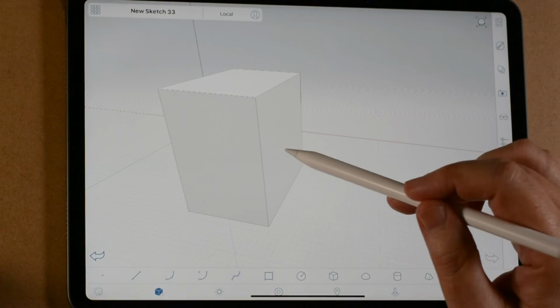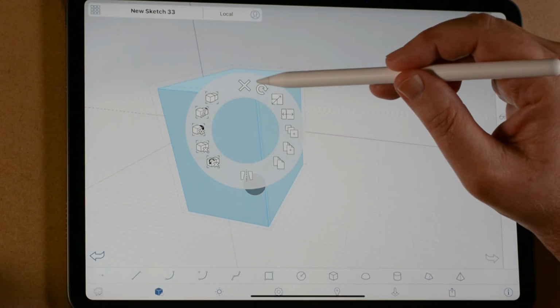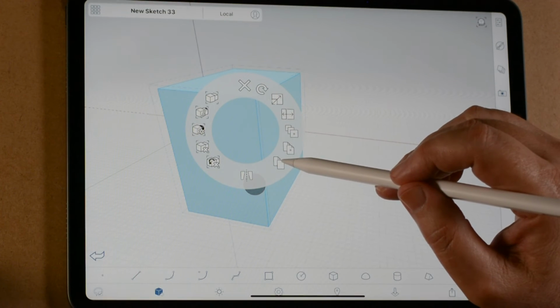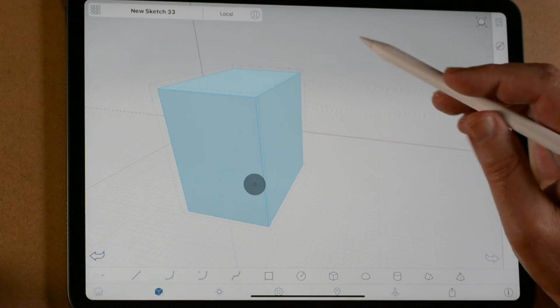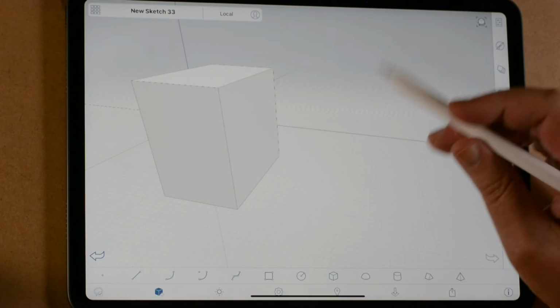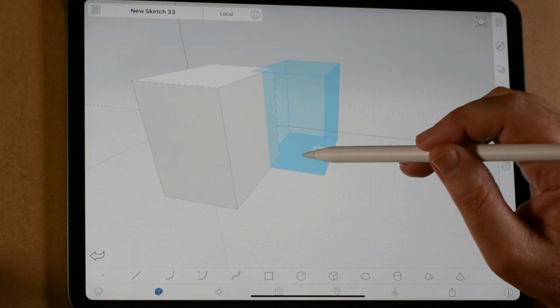To make a duplicate of an object, make sure the object or group is selected and choose Copy from the context menu. Then, tap the screen somewhere to deselect. Finally, touch and hold somewhere on the screen and choose Paste from the context menu. Ta-da!